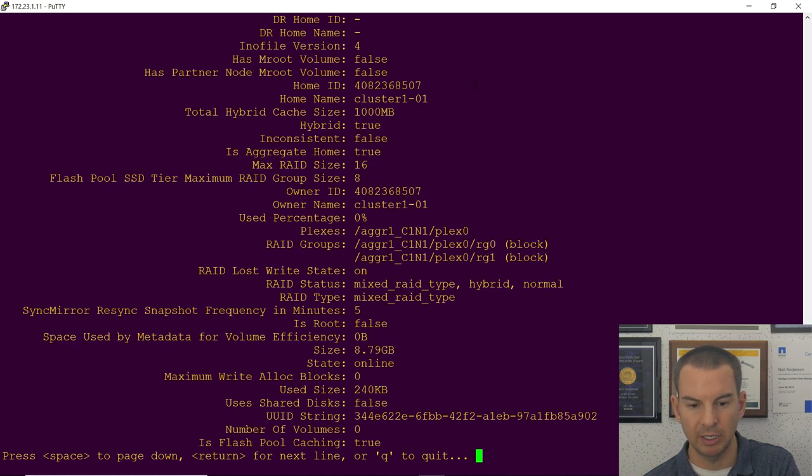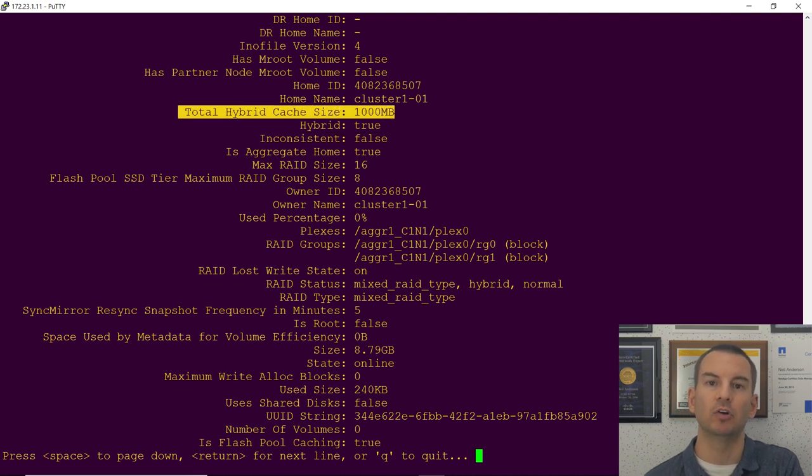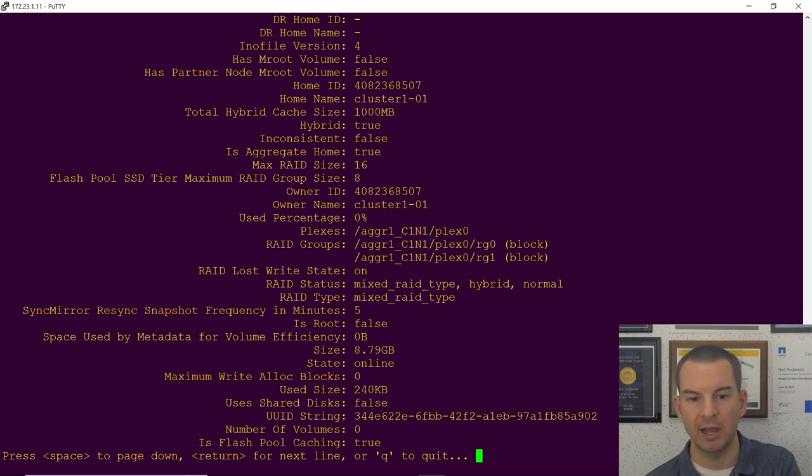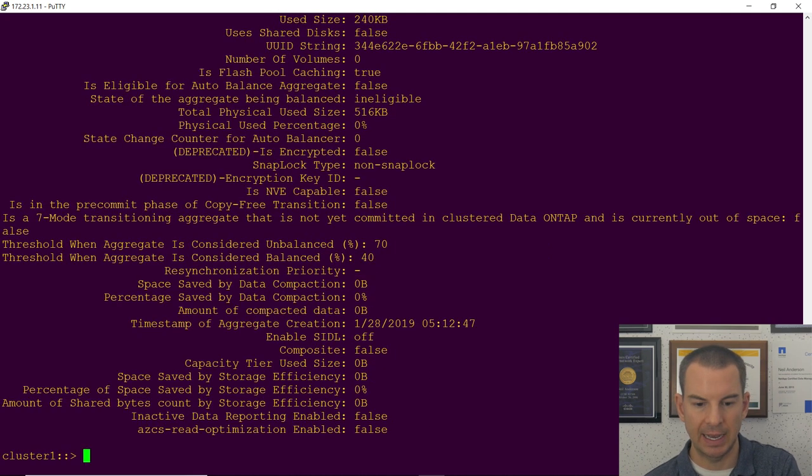And now if I scroll down a page, actually right on the front page, I can see that the storage type is hybrid. I'll scroll down a page and I see that hybrid is now true. I can see that my total hybrid cache size is 1000 megabytes because I've got 2 data drives there of size 500 meg each. So that gives me a usable cache of 1000 meg. I've still got that other 500 megabyte disk for the parity as well. Notice that the size of the aggregate is the same as when we started, 8.79 gigabytes, because the SSDs are used as a cache only. They don't add to usable size of the aggregate.